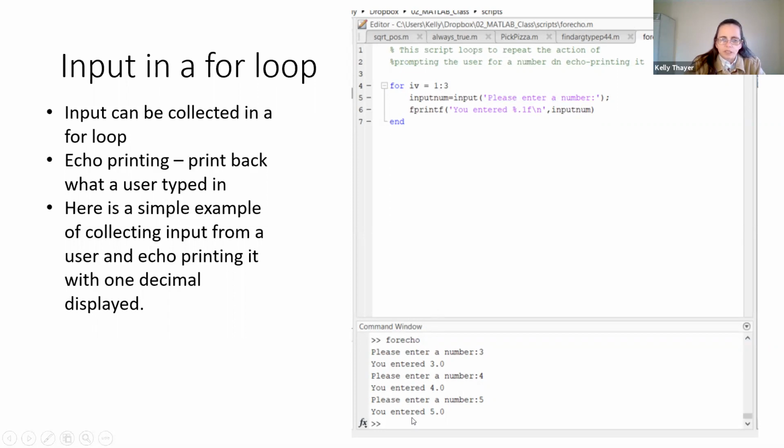If we run this, this is what it's going to look like. The user typed 3, 4, and 5, and because of the formatting here, it's going to be printed out in the decimal version. This is echo printing because here the input is an integer, and it basically just prints back what it is they typed in right there.